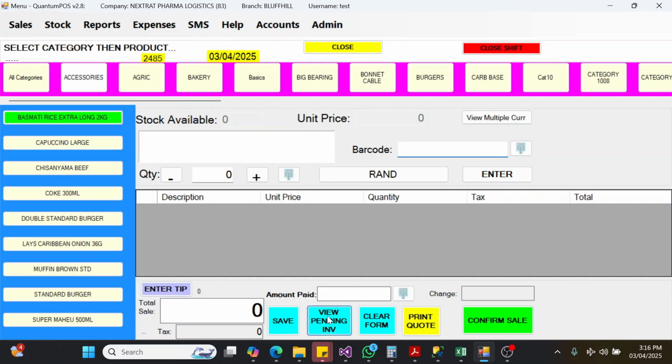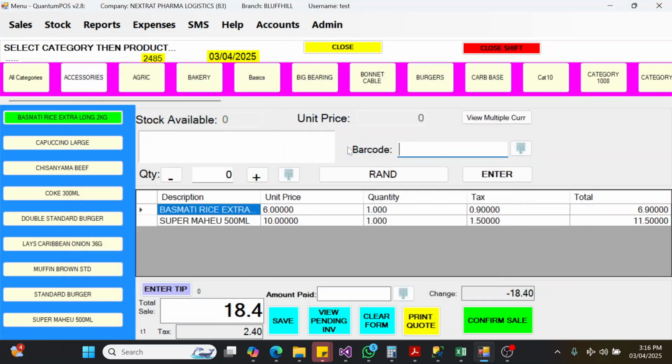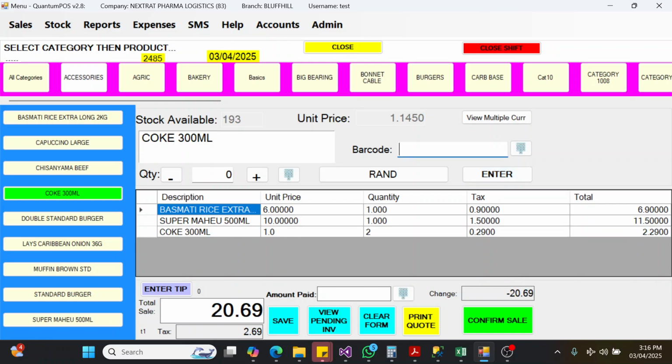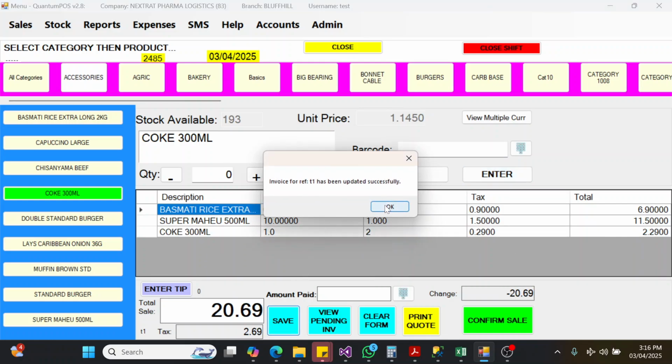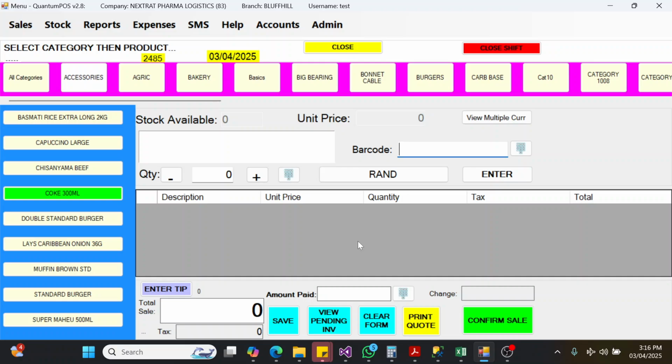Maybe they come back, we open that same table again. We come and we add maybe 2 more Cokes. Their bill is now 20. We can save it again for T1. We can actually open other tables and do the same thing.